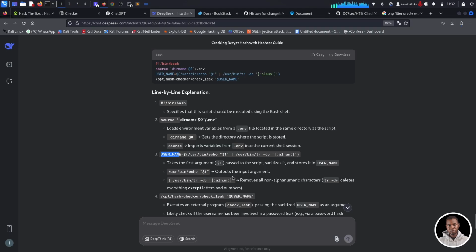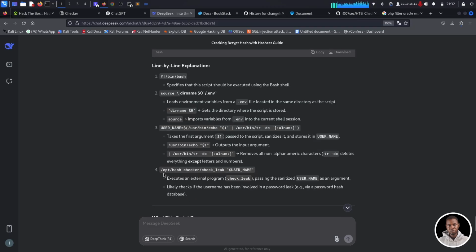Then this outputs the input argument. Then we have the pipe symbol using this tr -dc, which deletes everything except letters and numbers. So that is what this particular part of the script does. And the option, I think we've gone past this.